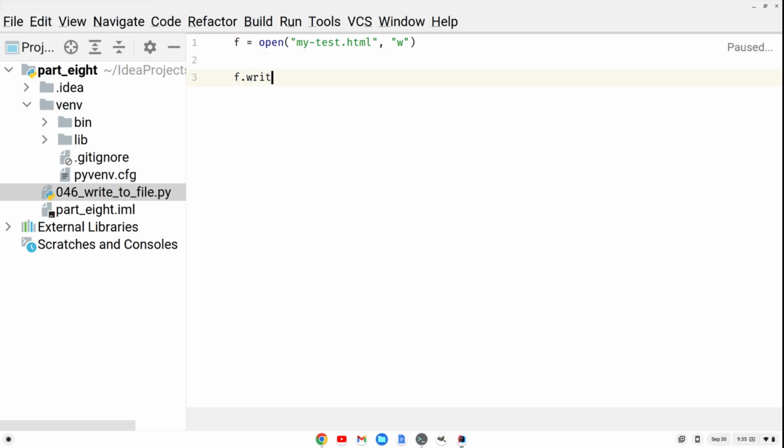So I'm going to do f.write, and I'll put in a second level heading here. Just say, this is a heading. This is HTML, in case you're wondering. Then I'll close off the second level heading and put a \n for a new line character there, so I can bring it down and write another line. I'm going to write a P, this is a paragraph, and close off my P tag. And we could put a \n there as well.